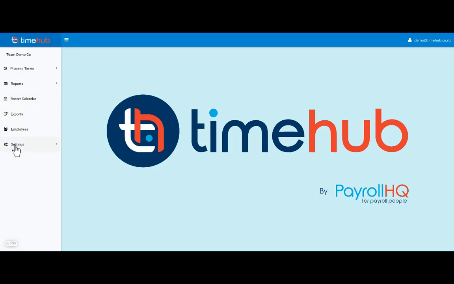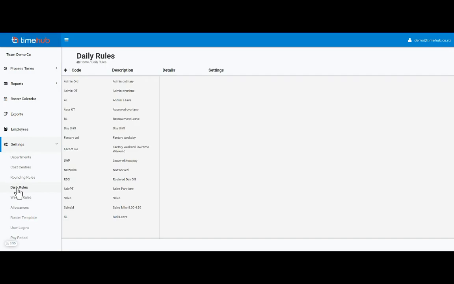The second important area of our settings menu is daily rules. Daily rules is how we tell TimeHub what to expect an employee is going to do on a given daily basis. You can use the term shift, or their rules, or their template of what's going to happen. So if we look at some of the ones we've got set up here, I'll choose the admin ordinary.